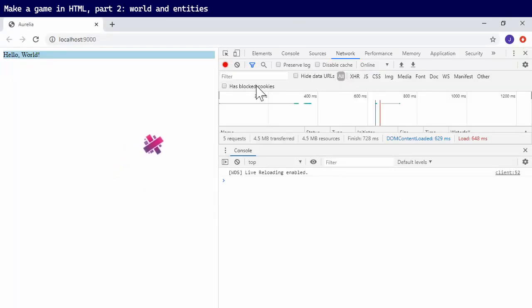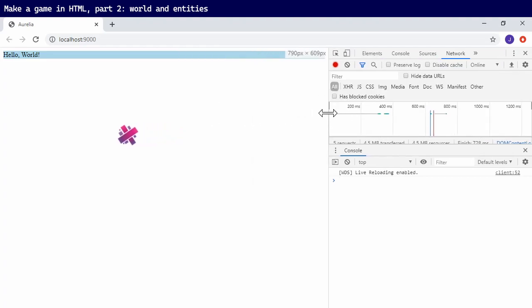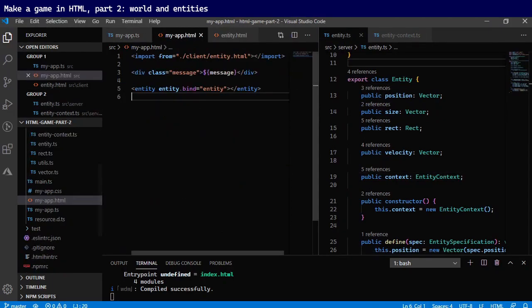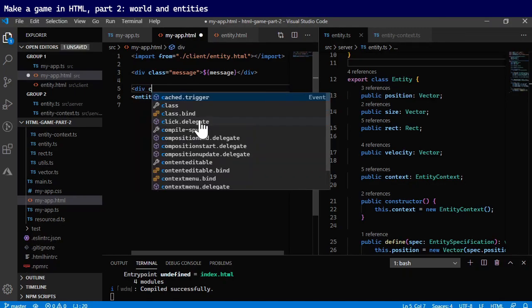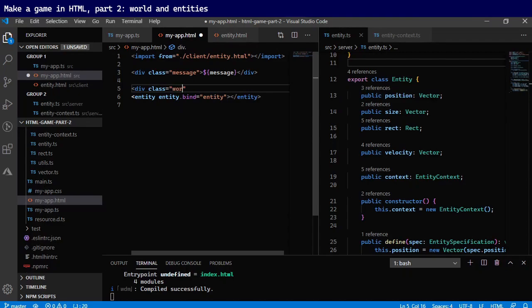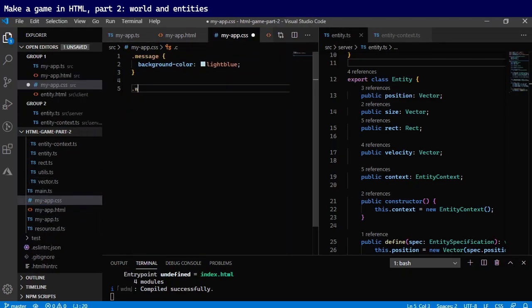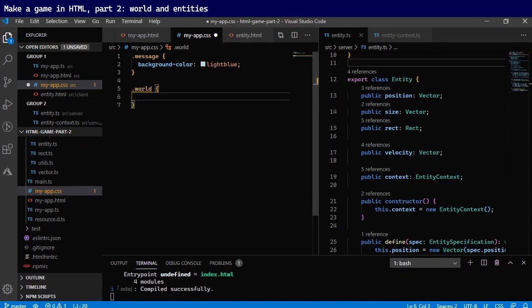Okay, cool. Let's move this a bit. Okay, so let's close that one. And now let's take a look at creating the world. So basically what we want is having the entity here within a world. So we can do this.